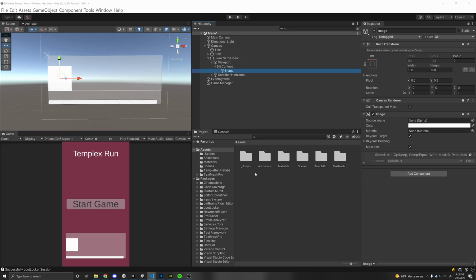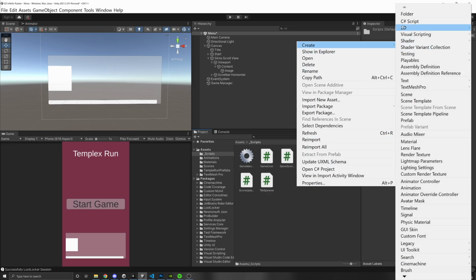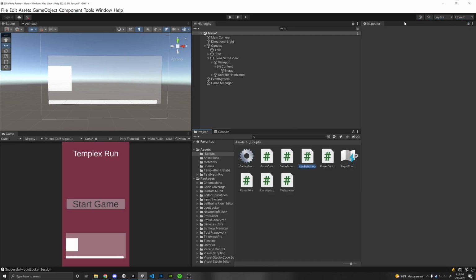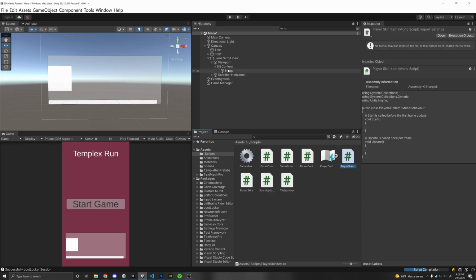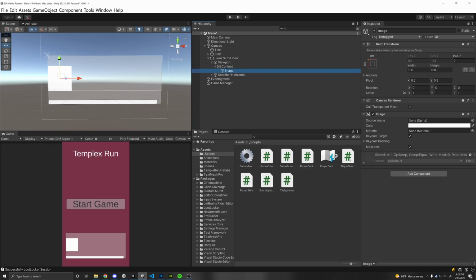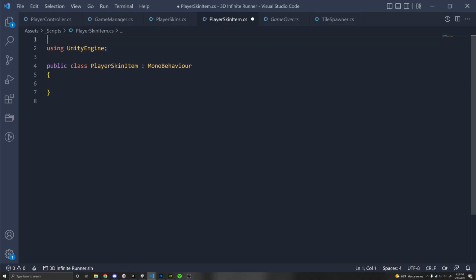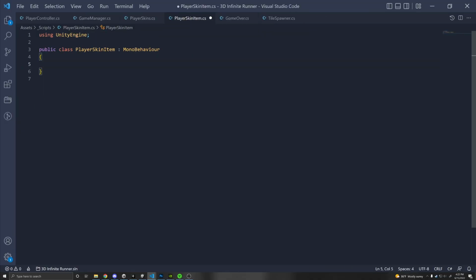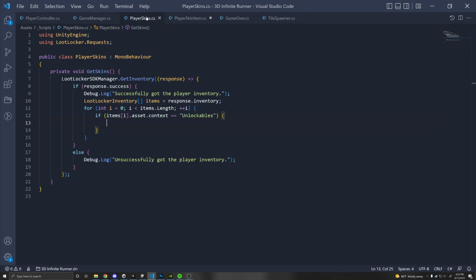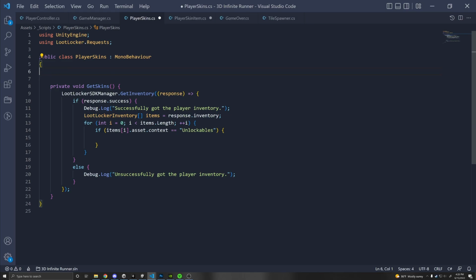We can make a script for that. So let's make a script. Right click, create a new C# script, and let's call it PlayerSkinItem. And we're going to attach this PlayerSkinItem script to our image, which we're going to be making a prefab of. And let's edit that script. Let's comment this out. We can remove the System.Collections. And so what we're going to want to do is in our player skin script, once we verify that this is a player skin, we're going to want to instantiate the prefab under the content game object transform.